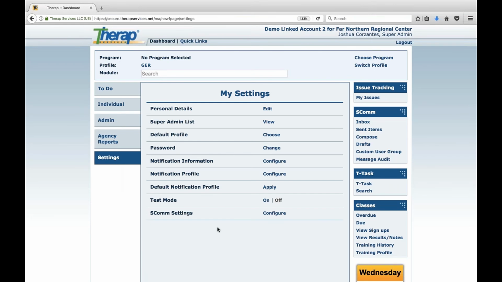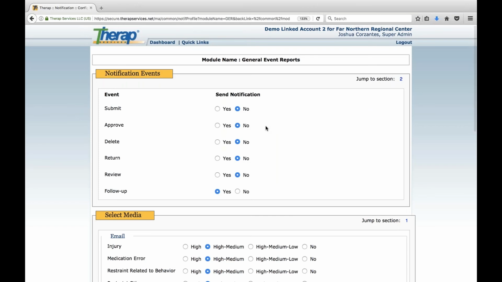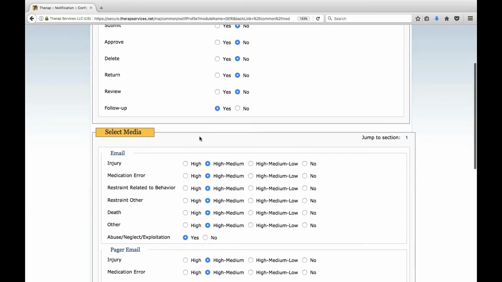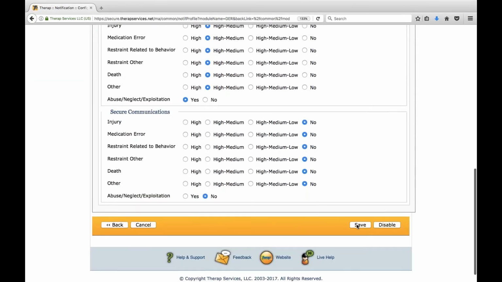If you wish to simply configure these manually, instead of creating notification profiles, instead of applying the default notification profile, you can simply go to Notification Profile, click Configure, choose the module name, and then select your notification events and media. Once you're done, you can click Save, and you're good to go.